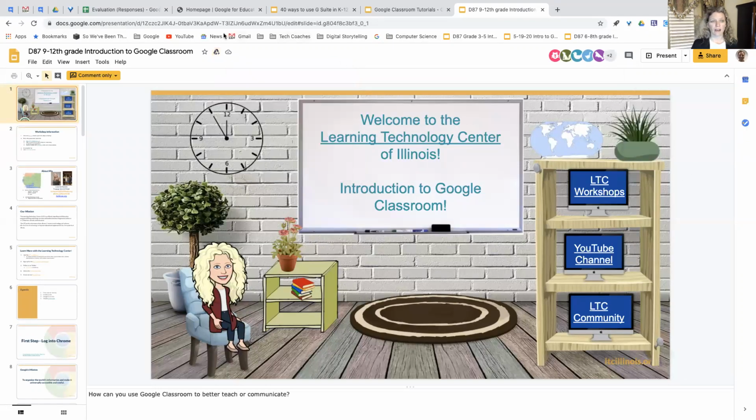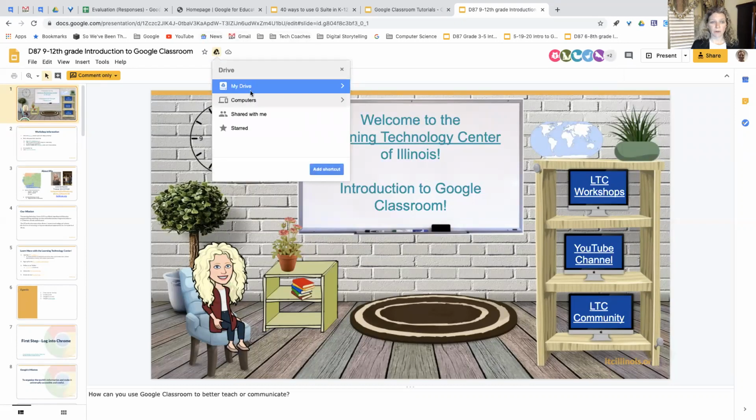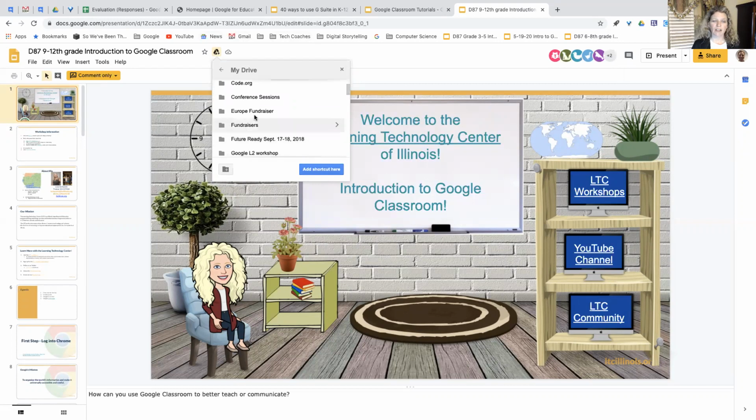If you're an organized person, I can click on my drive and put it in a folder that I have in my drive already. So if I already have a folder called Workshops or Google Workshops, I can put it in there. If I don't have the folder yet, I can create it from here. I can just click on this folder icon with the plus sign, put in a name that I want this folder to be called, hit the check mark, and then add the shortcut here.